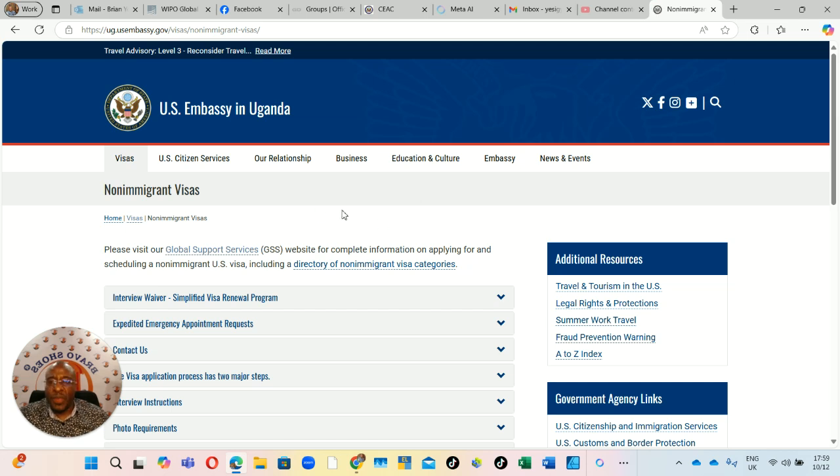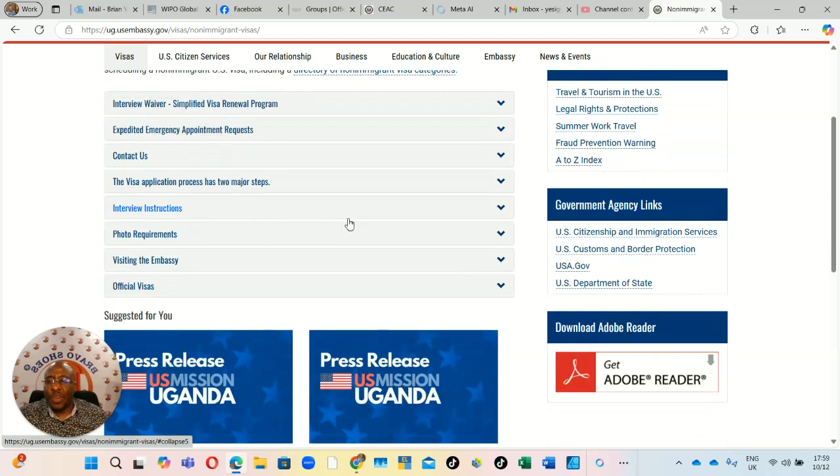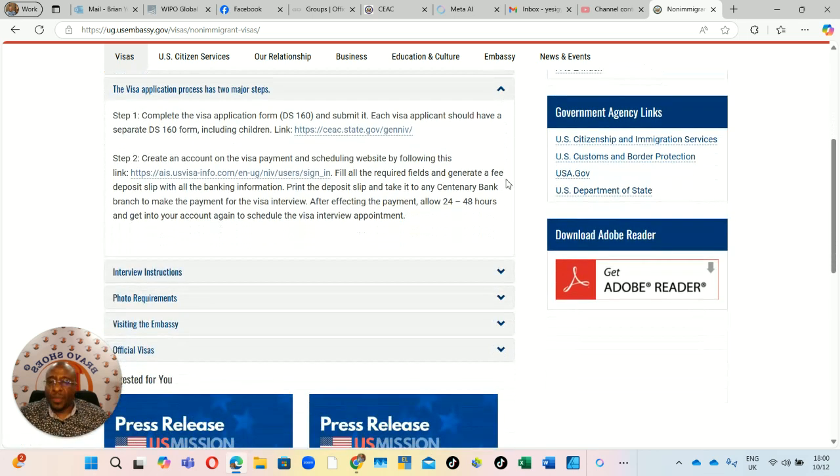When we reach here, we get to this side. They're showing you the interview waiver, the simplified visa renewal program, and then we have the expedited emergency appointment request. Then you have the contact, and then the visa application process has 2 steps. Okay, we have the visa instructions, photo requirements, visiting the embassy, and official visas. So in this case, we're going here: the visa application process has 2 major steps.